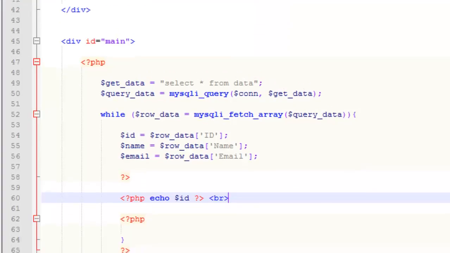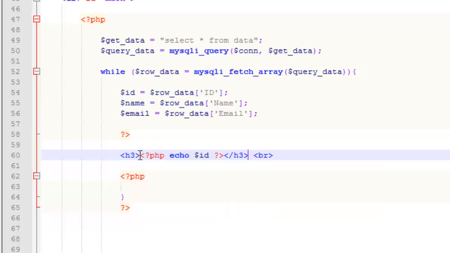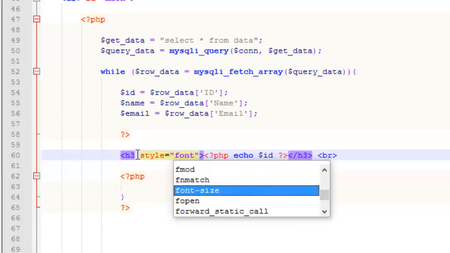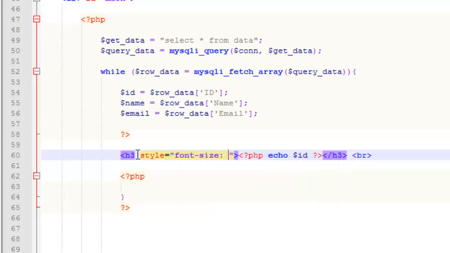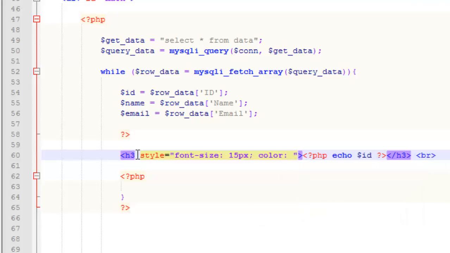That's going to break it, and you can do things to it, like this is H3. You can add style to it easily now. All right. Let's say I'm going to set style equal to font size 15 pixels, and color is going to be, let's say, red. It's already black. I'm sorry.